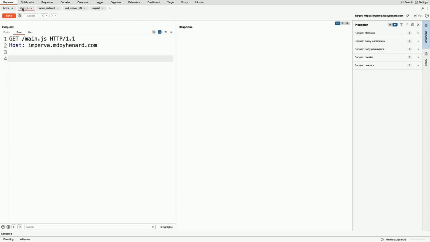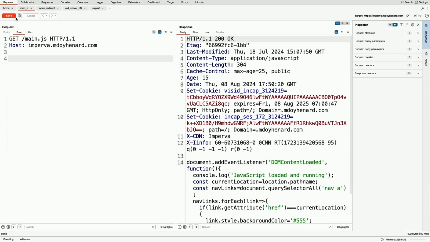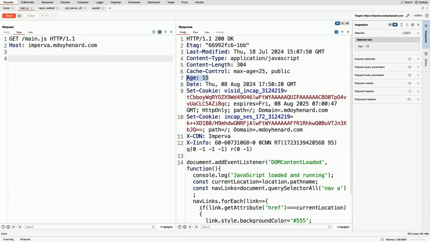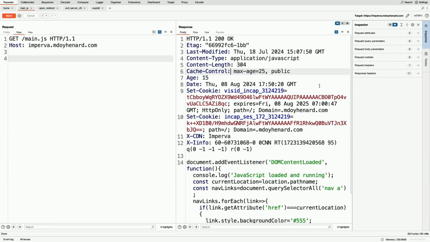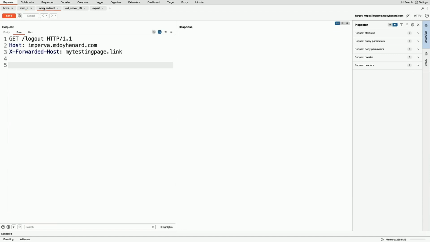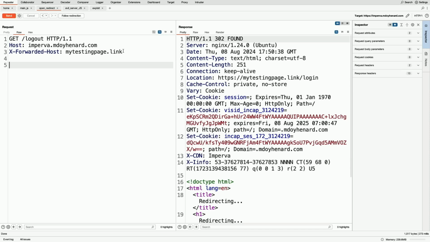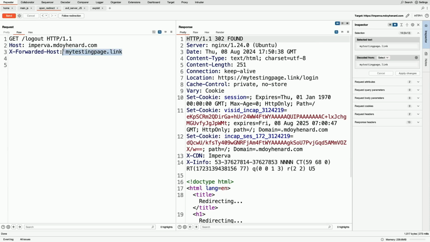Now, this is the actual value of the script, and as you can see, it's being cached. I set it for 25 seconds, so we will be able to cache it anyways. And what we want is to modify the response of this resource with the open redirect. Now, this is the open redirect. If we send a request to it, we'll see that it's reflecting the X-Forwarded-Host header in the location.